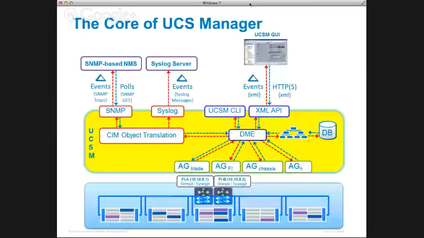Great. So some of the components I talked about just a moment ago, you can see on this slide. We've got the DME in the middle, and it's really the central point where everything is intersecting. You can see the AGs for the blades, the fabric interconnects, the hardware components. We've got the database off to the right. Again, very important. You can see the UCS Manager GUI coming down, talking to the DME. I'm going to go ahead and kick this off, and we'll see.